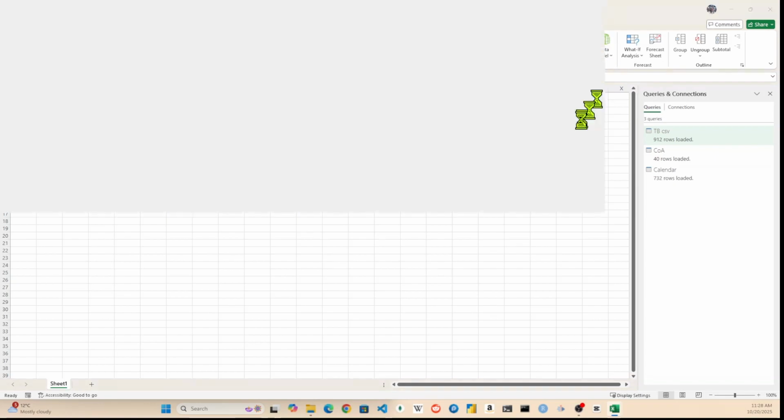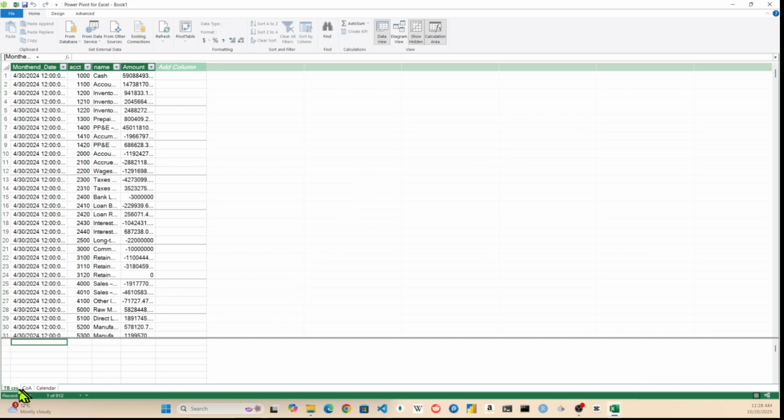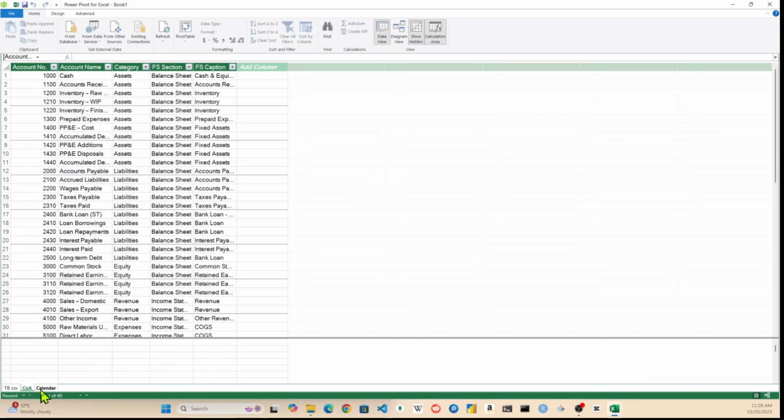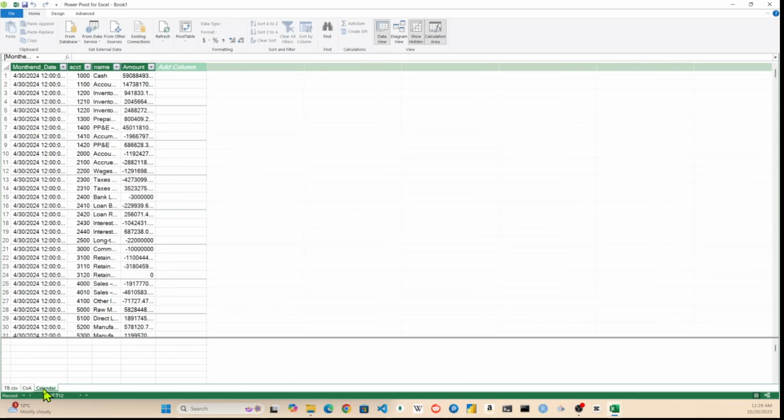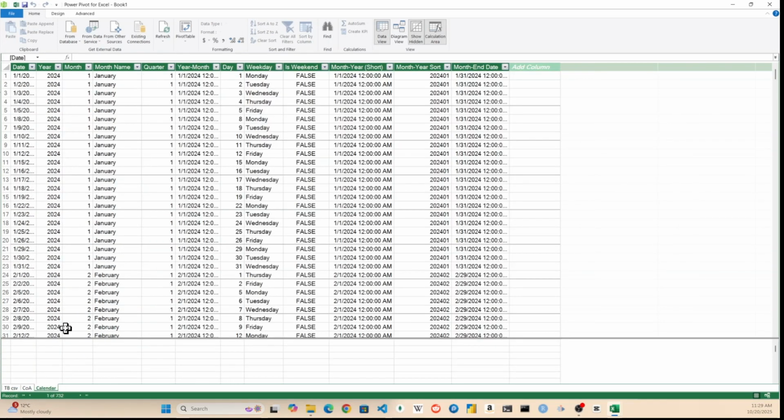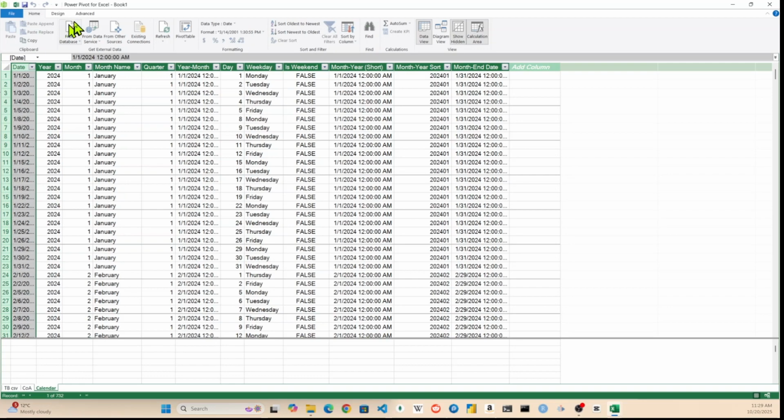We already have chart of accounts and trial balance. Now this makes our third table the calendar table. Let's go back to Power Pivot, Manage. You'll see all three tables listed there, TB, COA, and calendar. The calendar table must be recognized as the official date table in the model.